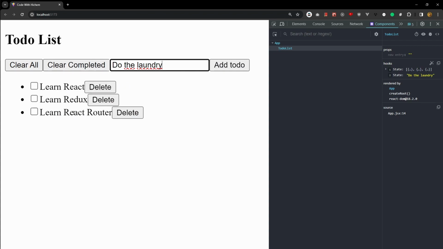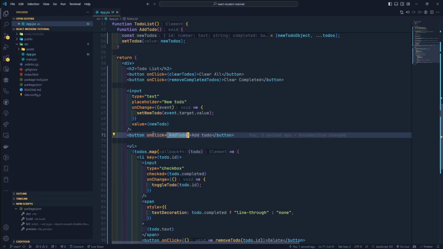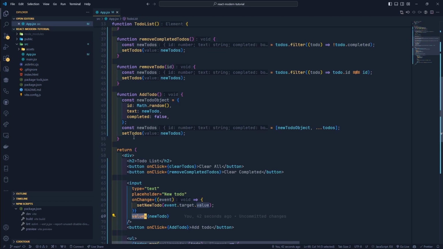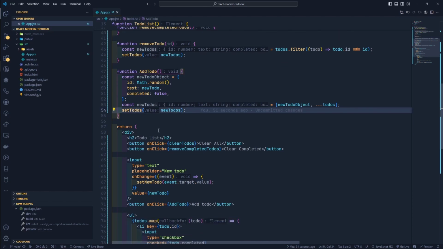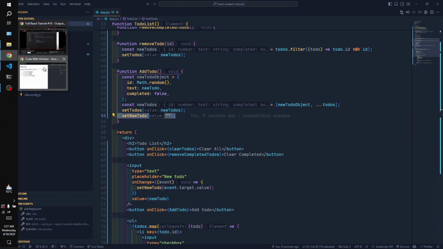But as you can see, there is some kind of a bug here because when I add a to-do, the input doesn't reset. So we have to do this manually. And this is why I track the input using the value prop. So what we want to do is after we add a new to-do, we want to reset the input. So it's very simple. We just set new to-do to an empty string. So we create the new to-do, we create a new array with the to-do, we set the new to-dos, and then we reset the input. And now everything should work.